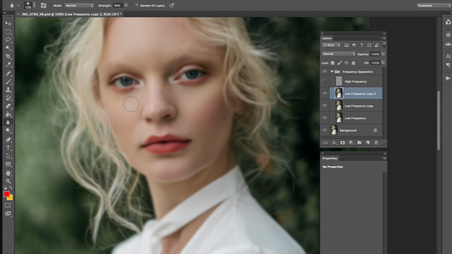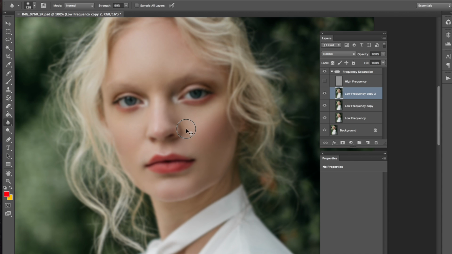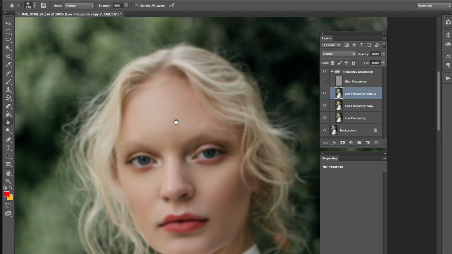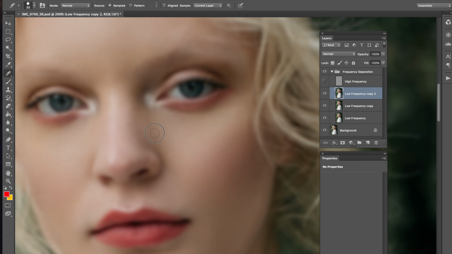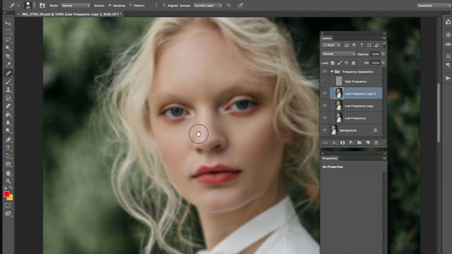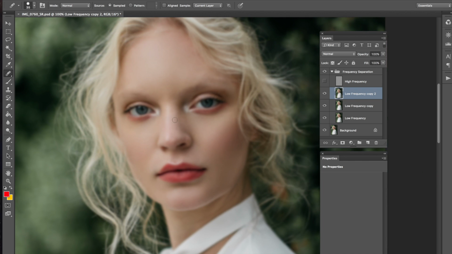I use it a lot, actually. Still makes the skin look good. Now, what you don't want to do is take the blur tool and just go over all the skin with it. Obviously, you want to use the healing brush too. And I'm just going to fix up a little bit of this area of her nose.